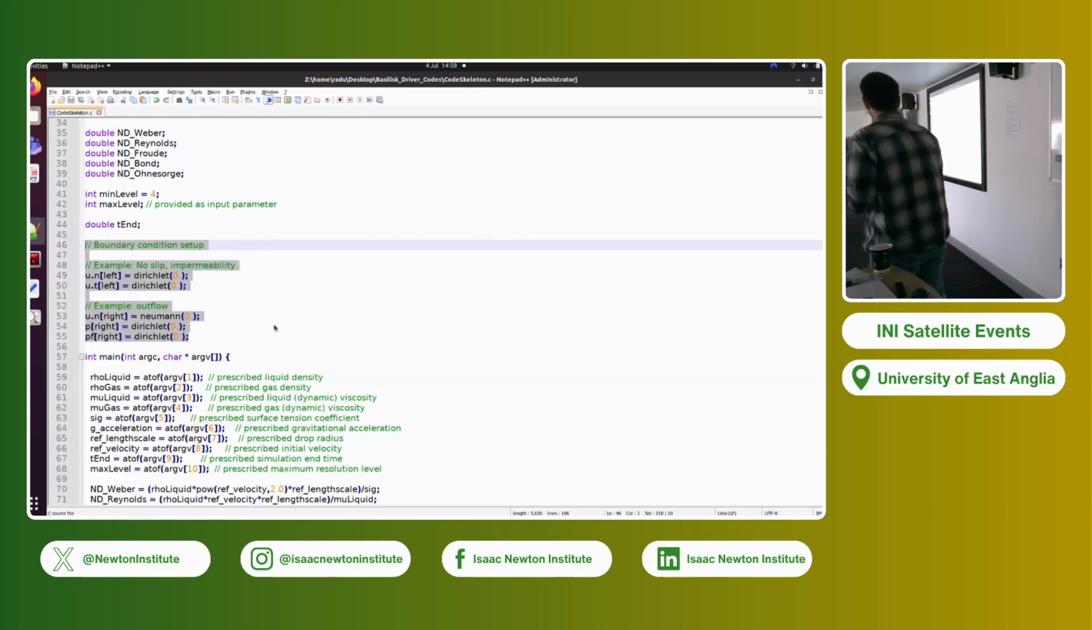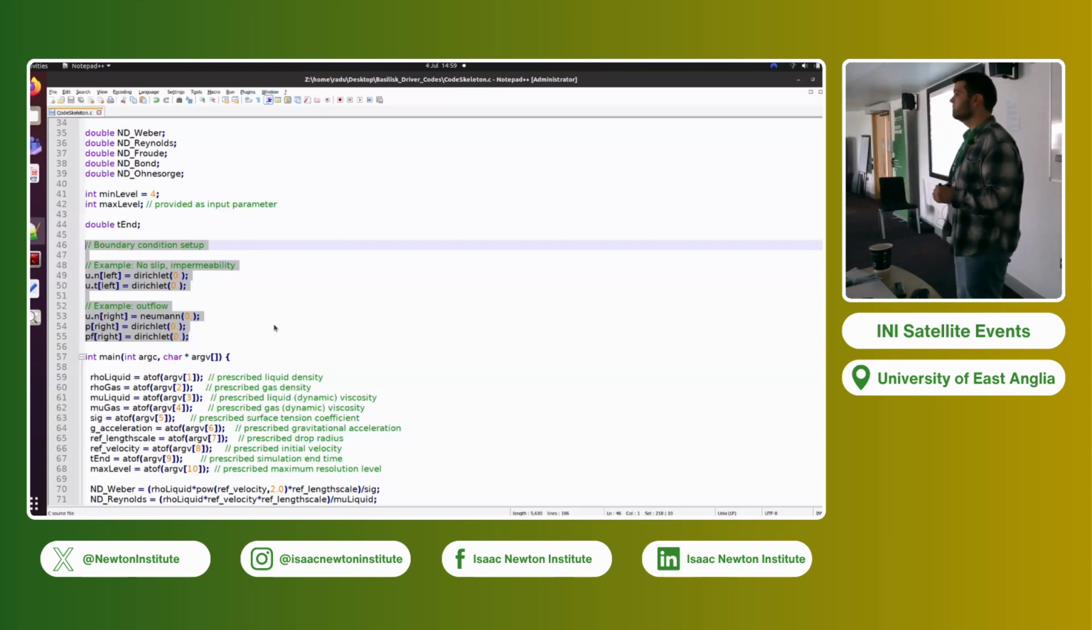Basically what that means is u dot n is the normal component of the velocity field to that boundary. So if I have this boundary, the normal component is v. If I have this boundary, the normal component is u. And that's all that's saying is that both are Dirichlet zero. So it's no slip and impermeability.